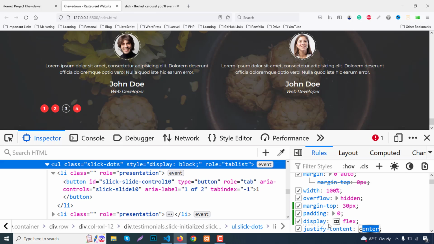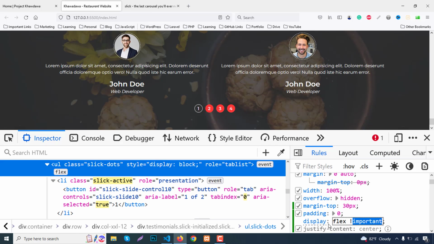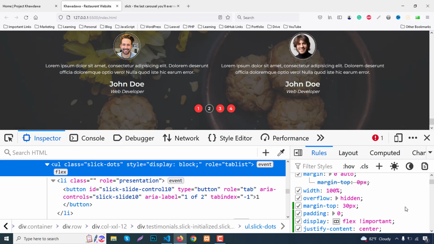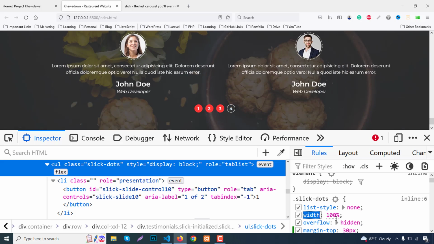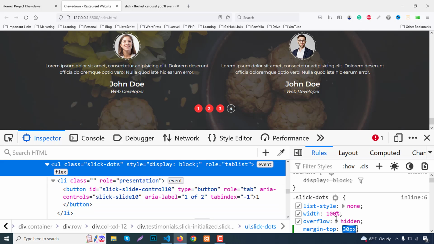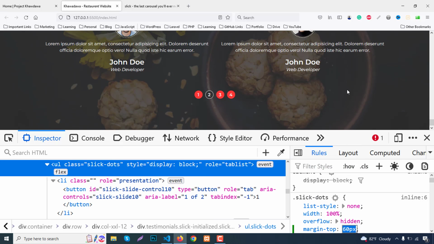justify content center, important. Yes, now it's working perfectly. Okay, we need just flex important, padding 0, so we don't need text center, that's fine. Margin 0 auto we don't need, so we just increase margin top a few. Okay, perfect, this part is done nicely.